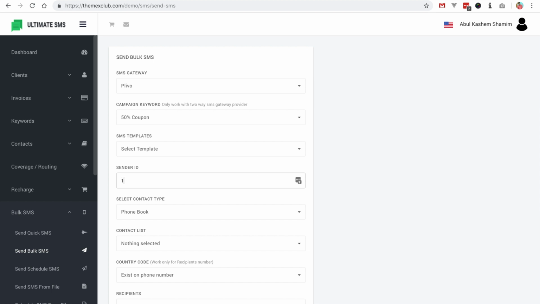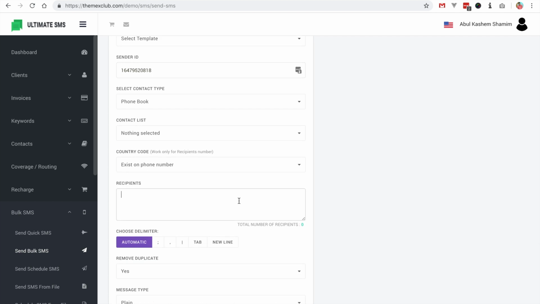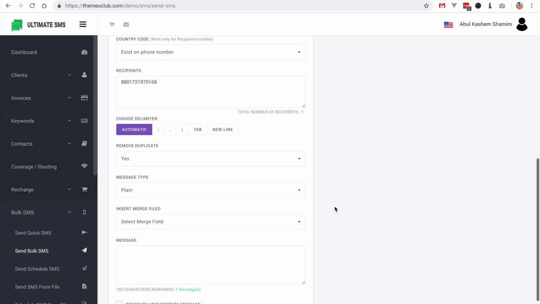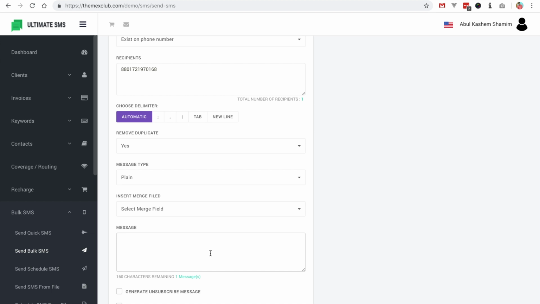At this point, my sender ID is 16479520818. This is my sender number, and I want to send this message to my customer. You can set your contact list number or set your existing country code. Then this is the main feature, another main feature for the keyword campaign.